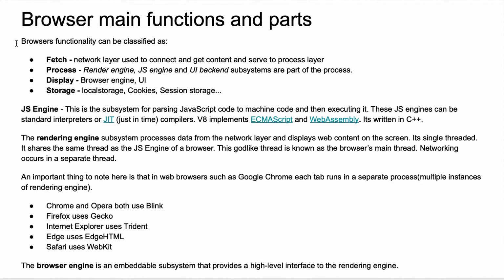So these are the main browser functions. You must remember the four main functions of a browser: fetch, process, display, storage. The fetch is the network part, to get the content from the network, that interaction. Process is the rendering engine, JS engine, and UI backend systems. Backend systems interact with the operating system, the JS engine takes care of JavaScript interactions, and your render engine takes care of your display processing.